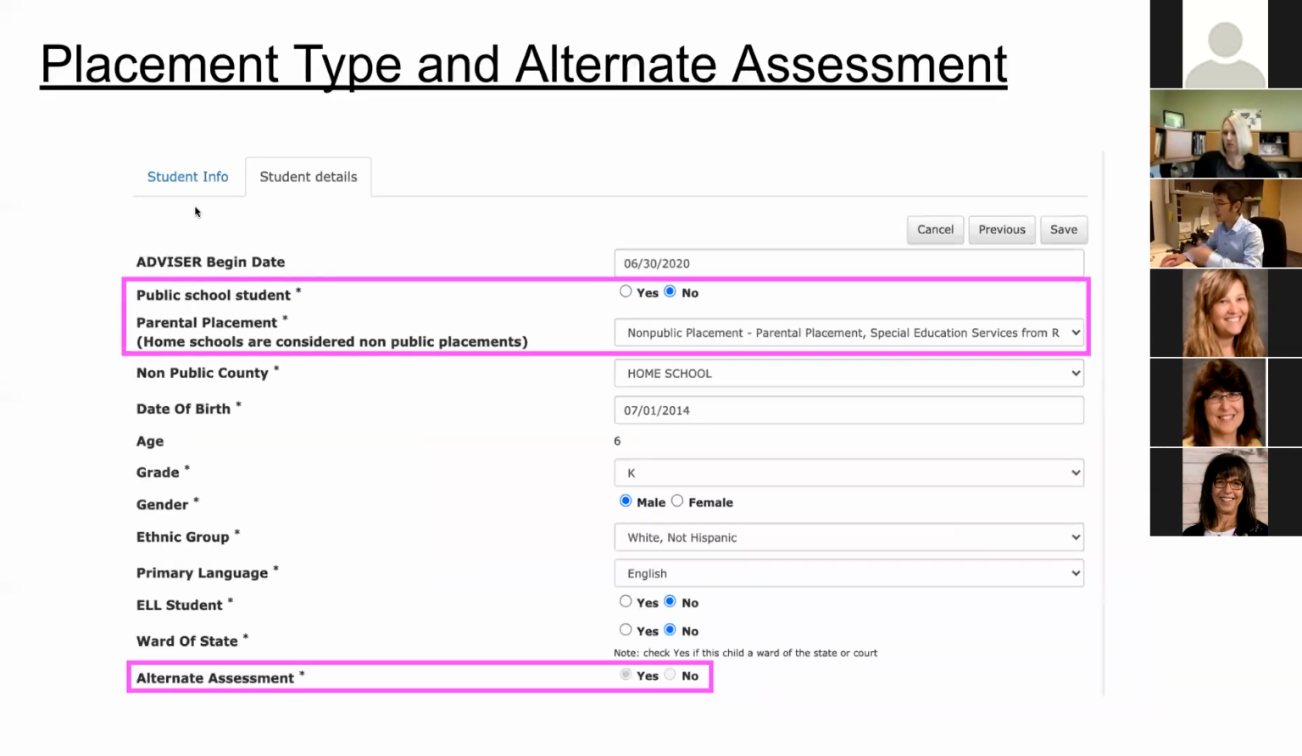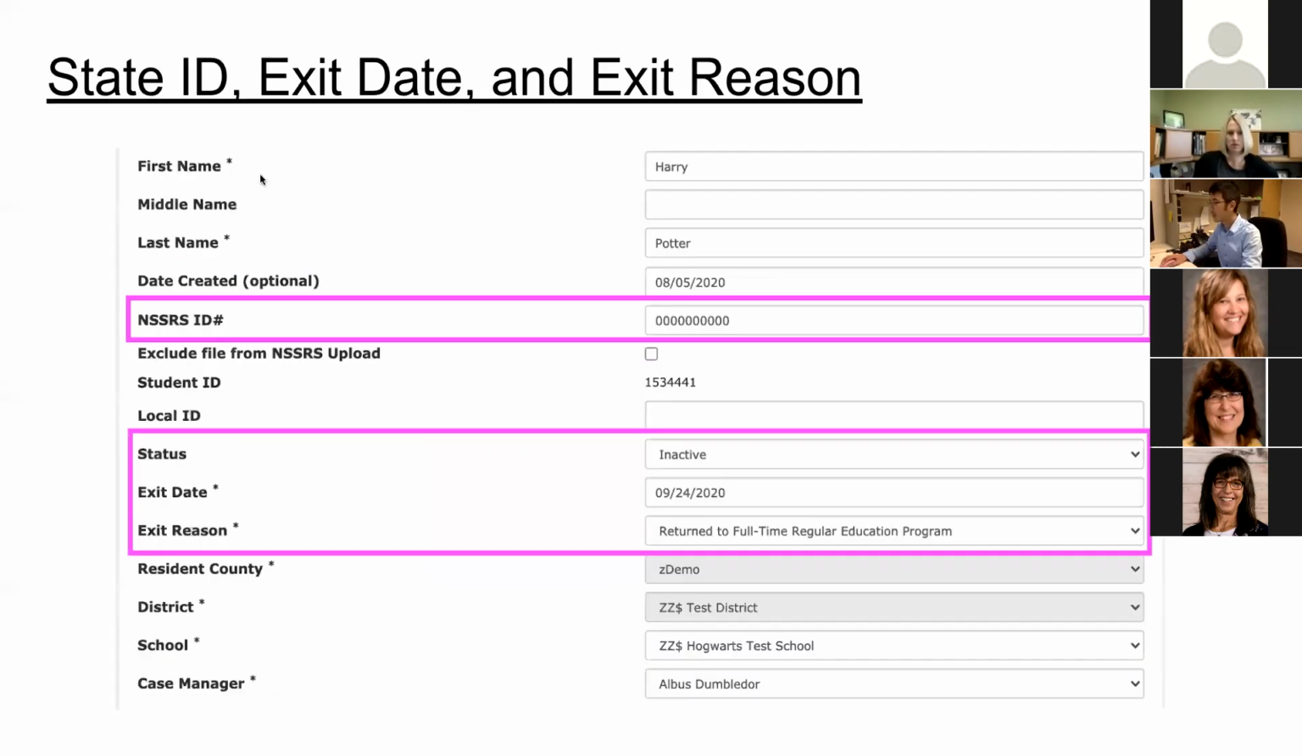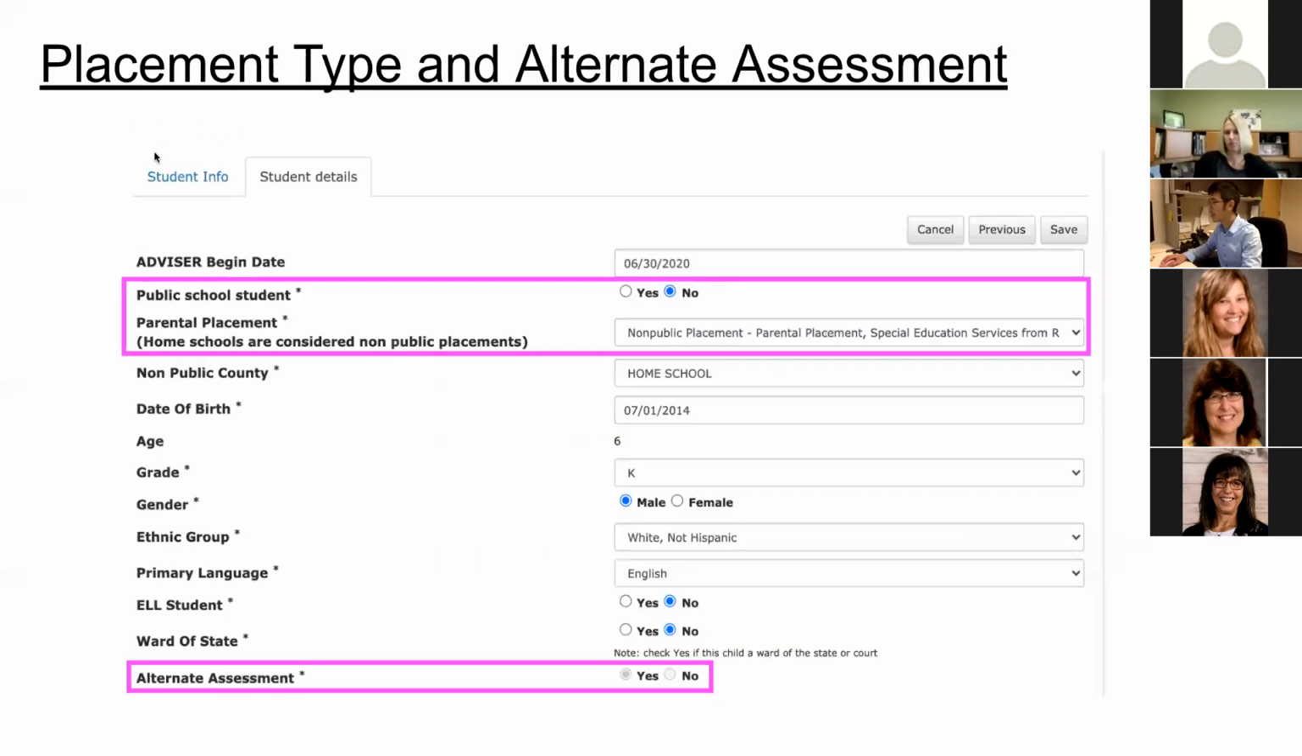And then there's a second page, as you can see. We were on a tab not specified, but if we go to the next one, we were at student info. The second tab is student details. This is where we'll find that placement type. If we click yes for public school student, that equals 0 for the placement type code. Otherwise, if we select no for public school, we'll be prompted to select their non-public placement. And most students will be this one, which equals 3, non-public placement.